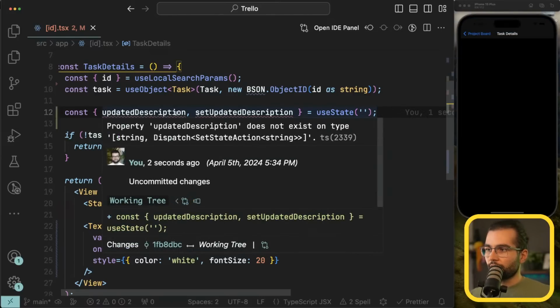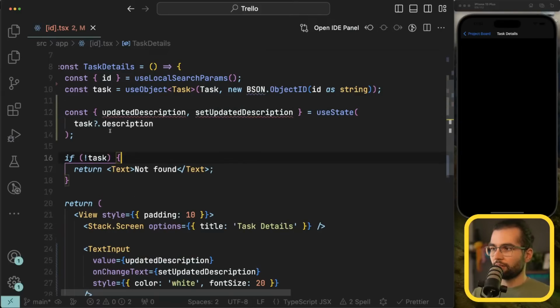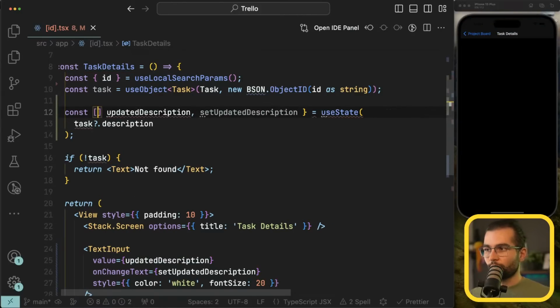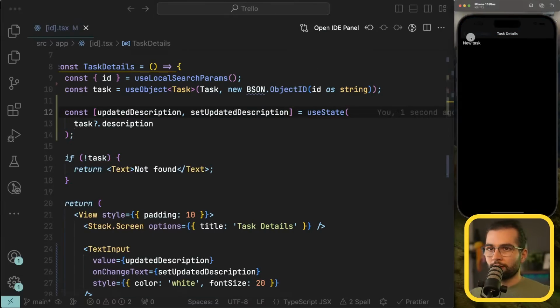And what's going on here? Property does not exist on type string. Oh, wait a second. I was destructuring from an object, but I should destructure from an array. My bad. Yeah, so now if I go new task, it's right away editable.